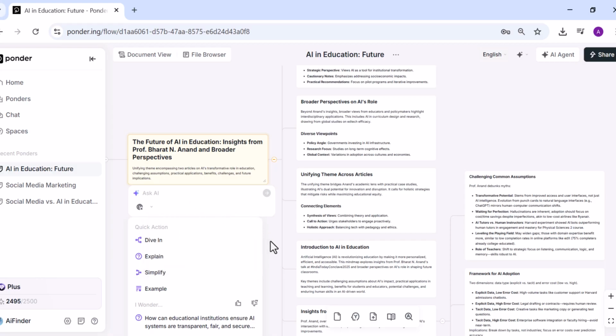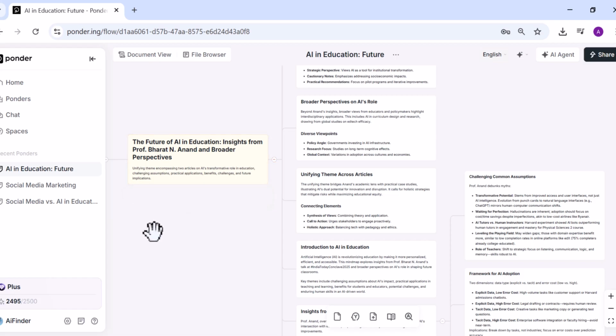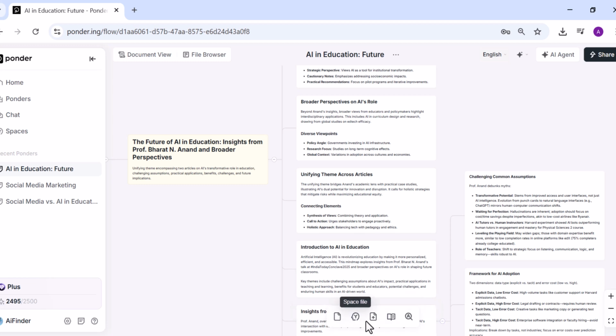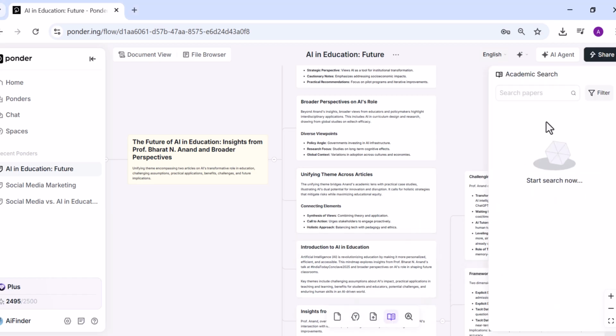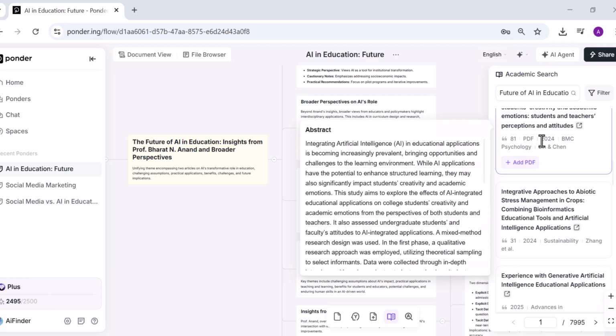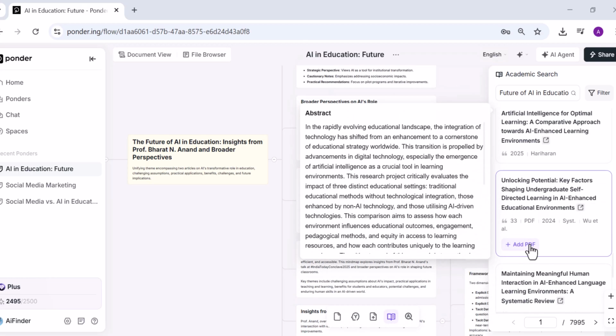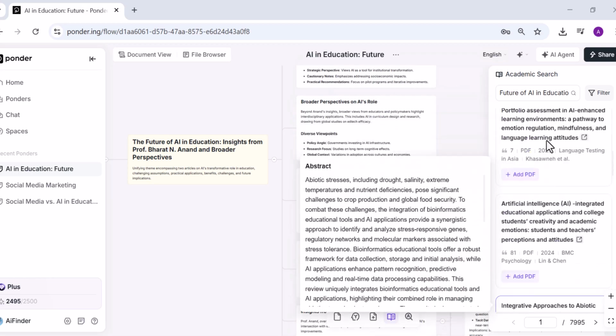If you're doing academic research or working on your PhD, this feature would be a total game changer. Scroll down to the bottom toolbar and click on the academic paper search icon. Here, you can find real academic PDFs and pull them directly into your canvas and expand your research library. For example, let's search Future of AI in Education. You'll instantly get fresh research papers you can drag right into your mind map, connecting ideas, linking references, and literally building your research network in one place.